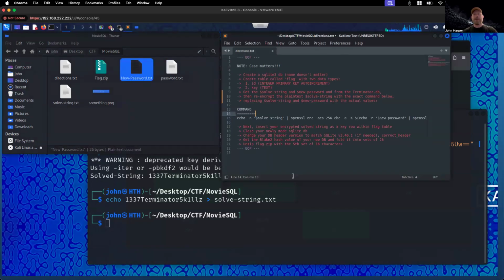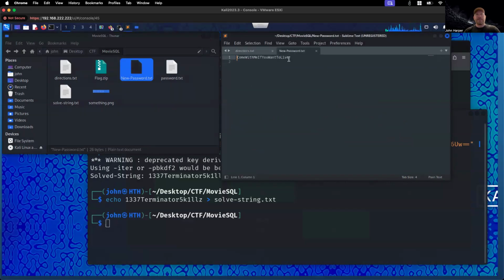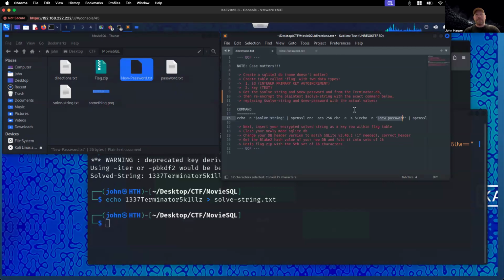All right, cool. So looking at the directions, it says we need to create the table. I'll do that here in a minute. Let's figure out how to get this string encrypted. So now we have the solve string and we do have the new password. So let's just run this command with those values in it. All I'm going to do is type come with me if you want to live, and that goes into here.